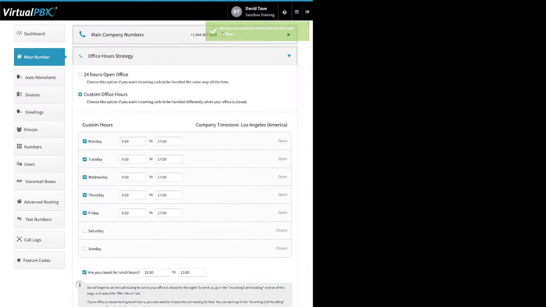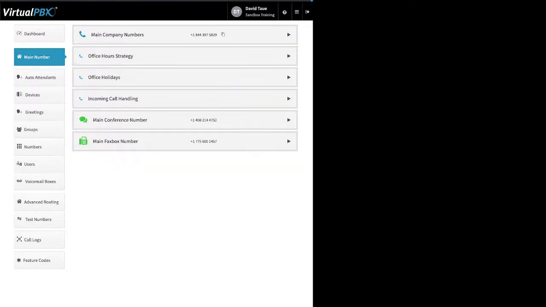All right. Next up, we have office hours strategy. You have a choice of being open 24/7 or setting your own custom office hours. If you do this each day of the week, put a check mark that you're open and select your open hours from these pull downs in 24-hour or military time. Down here at the bottom, you have your option of saying you're closed for lunch. If you are, put a check mark and then select your lunch hours in that same 24-hour or military time, and then click on Save Changes.